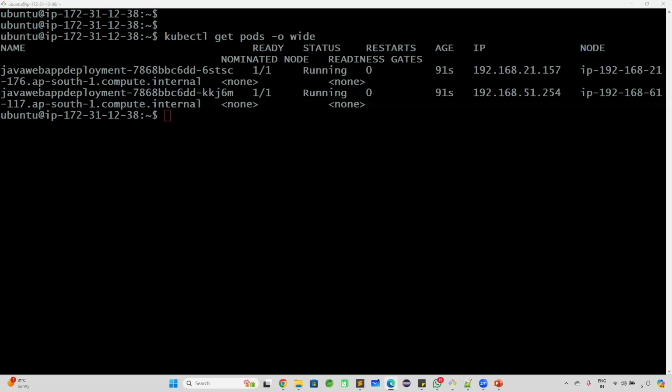How are we able to see the pods are running? This is pod IP. This is pod IP. 2 pods are running. This is the node IP of the first pod, in which worker node it is running. This is the second pod's node IP, in which worker node. So this is running in the 176 node IP, and this is running in the 117 node IP.